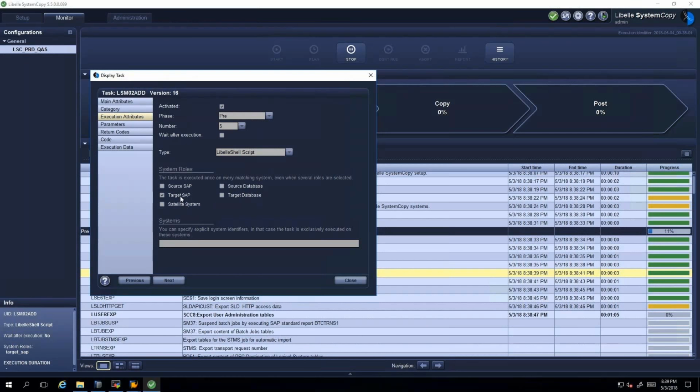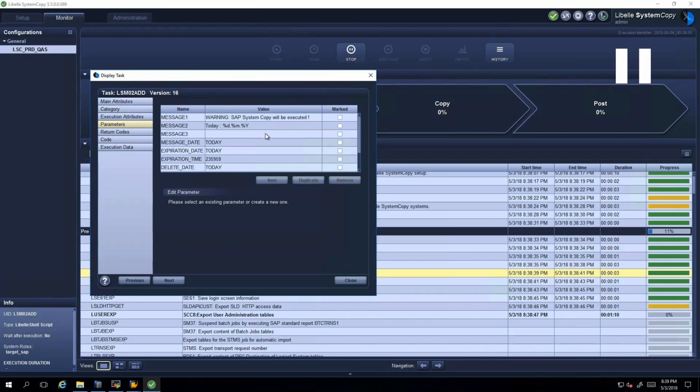If not, then we categorize into a specific category. And then each task has a phase. In this case, it's the pre-phase. The location of the task is 5. It's a LaBella shell script, our own scripting language. It's supposed to execute on the target SAP system. And then here is where you customize the task.